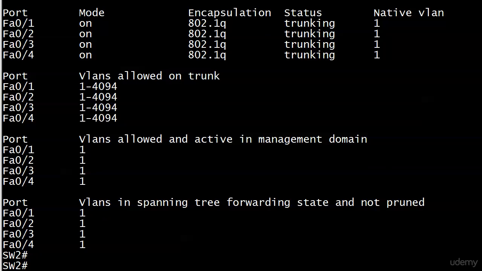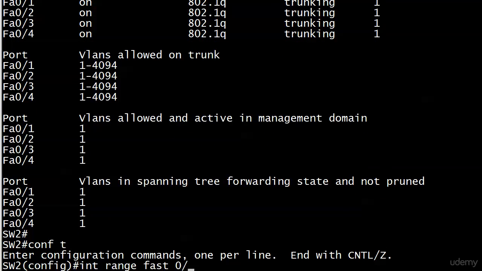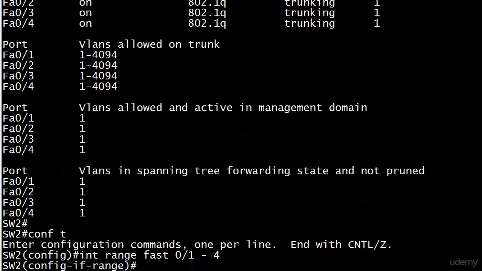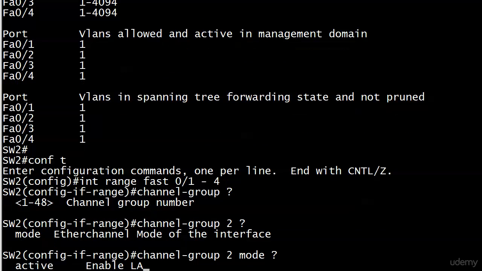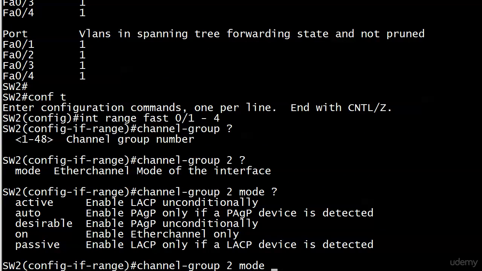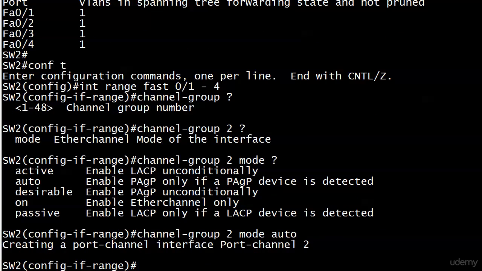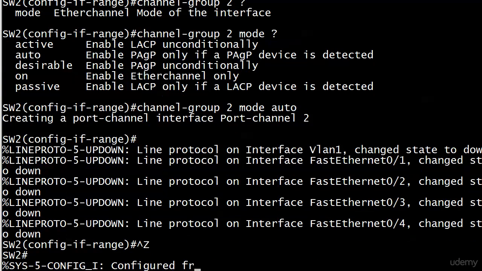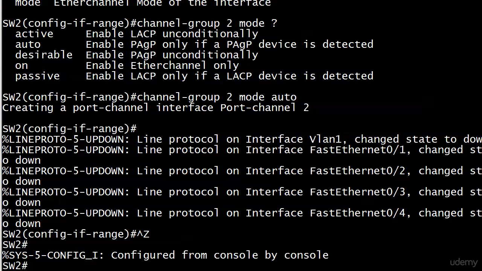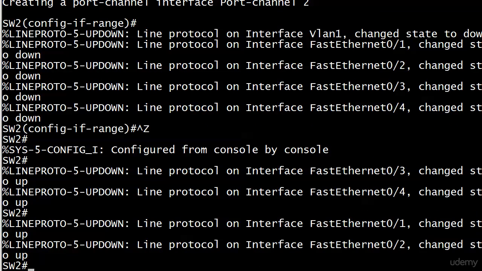And let's go ahead and look at those modes again. We'll put all 4 ports in here. And we'll go with channel-group 2 again and mode again. And this time we are going to go with one of the PAgP modes. And we get the same channel-group 2 mode auto, and the message about creating a port channel interface. Now, notice though, the line protocols have all gone down. That's going to happen when you don't use the on option. So you should see them a few seconds later come right back up. And we did just that.